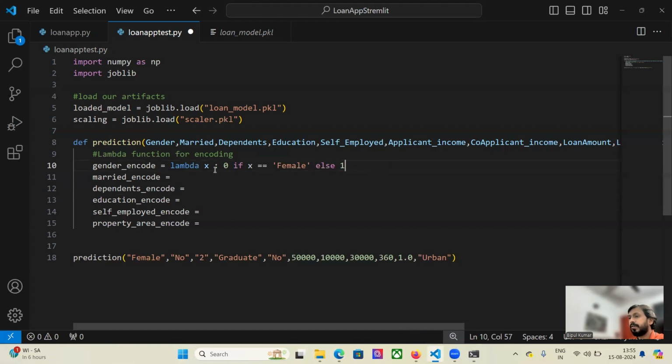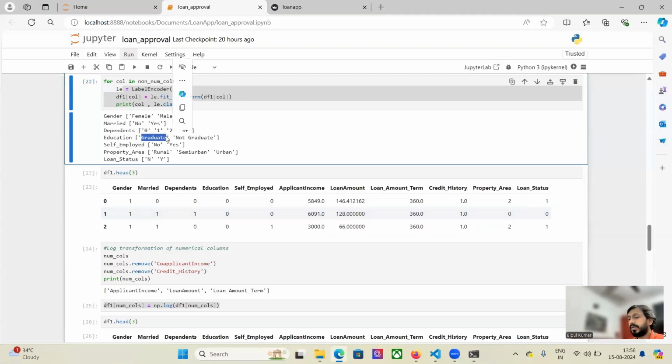That's it. In the same way, I'll copy the same thing and paste it over here. Return 0 if x is equal to no. Then for education, return 0 if x is equal to graduate, right?